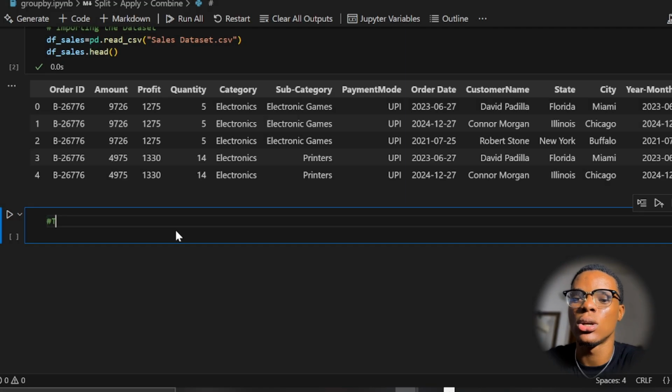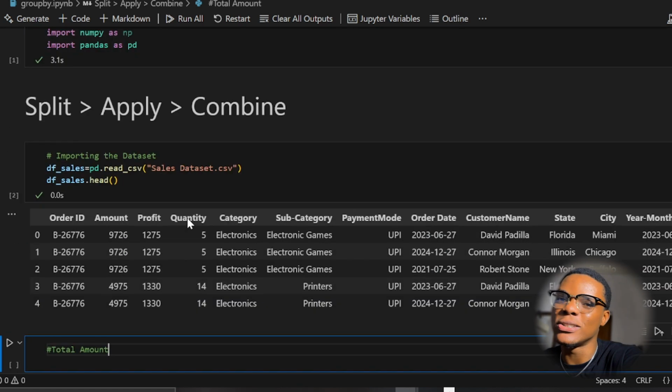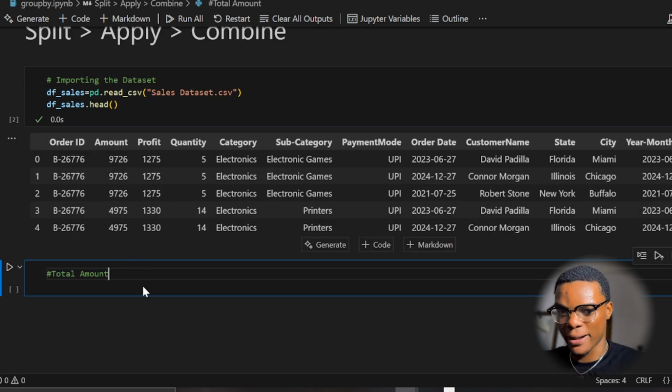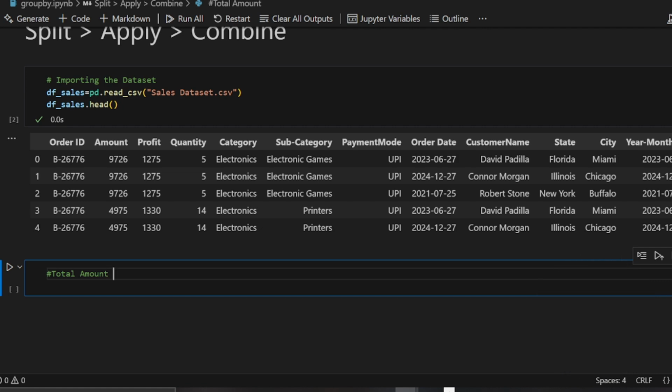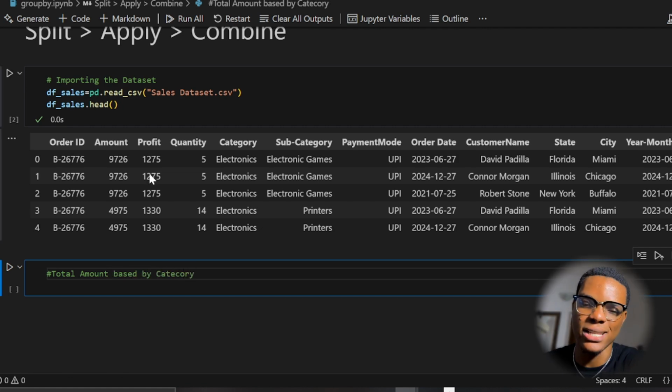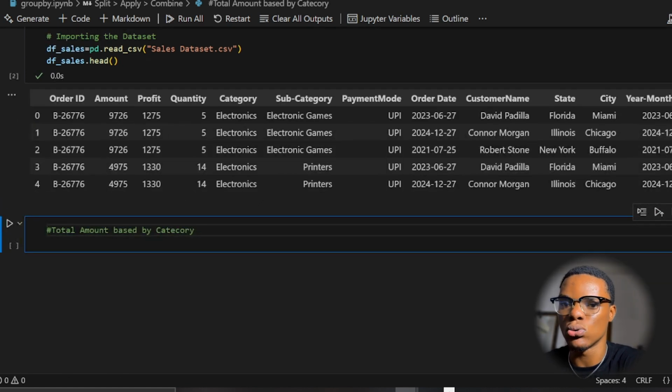I'm going to say total sales, not total sales actually, since we don't know the revenue. So let's look for the total amount. I'm going to split this data into groups using one or two columns, just like the definition. And mind you, the first thing says: split, apply, and combine. So that's what I'm going to do right now. We're going to find the total amount. That is the first thing we want to know.